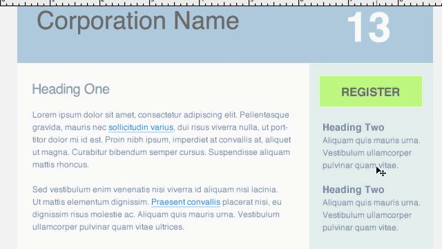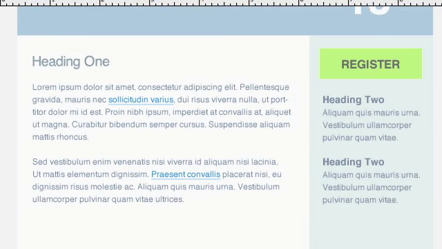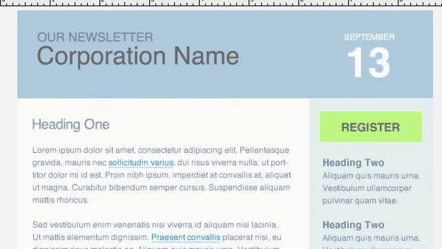And then below that, I just have two headings and copy in case you want to add some side notes about whatever else you want to say in this newsletter. So that's what that looks like, and we're going to go ahead and build this in HTML.